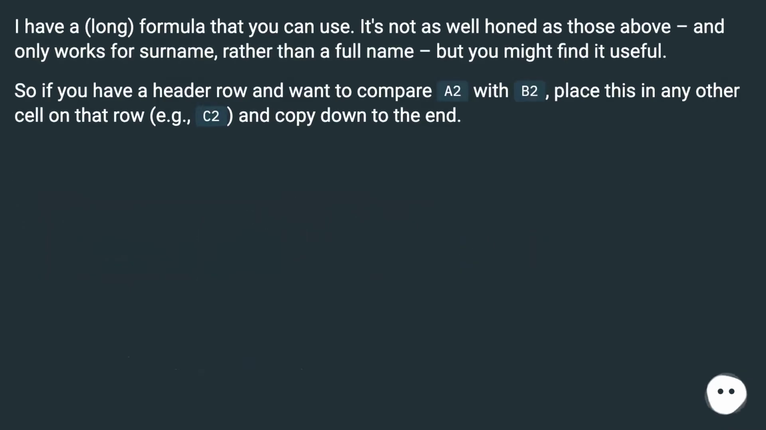I have a long formula that you can use. It's not as well honed as those above and only works for surnames rather than a full name. But you might find it useful. So if you have a header row and want to compare A2 with B2, place this in any other cell on that row, for example C2, and copy down to the end.